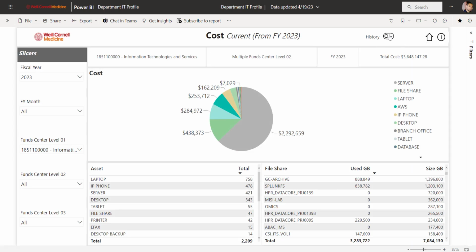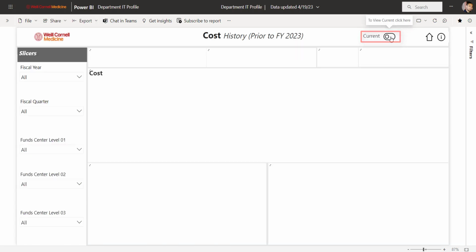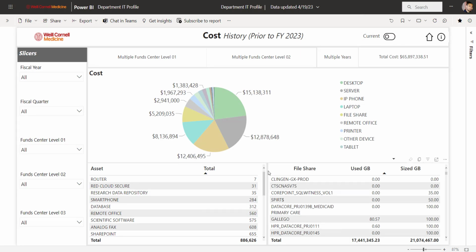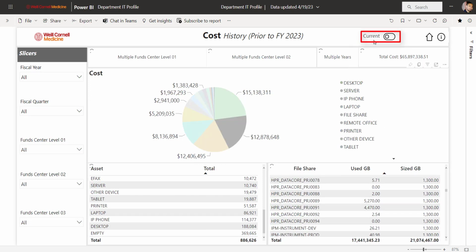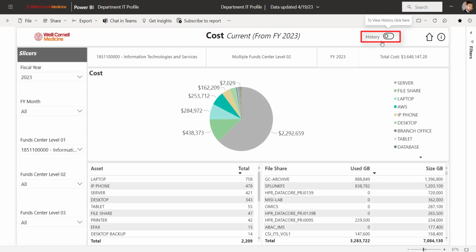And if you ever wanted to see any historical data from FY 2018 to FY 2022, be sure to click here. Please note that you won't be able to drill through the historical data. Click here to go back to the FY 2023 data.